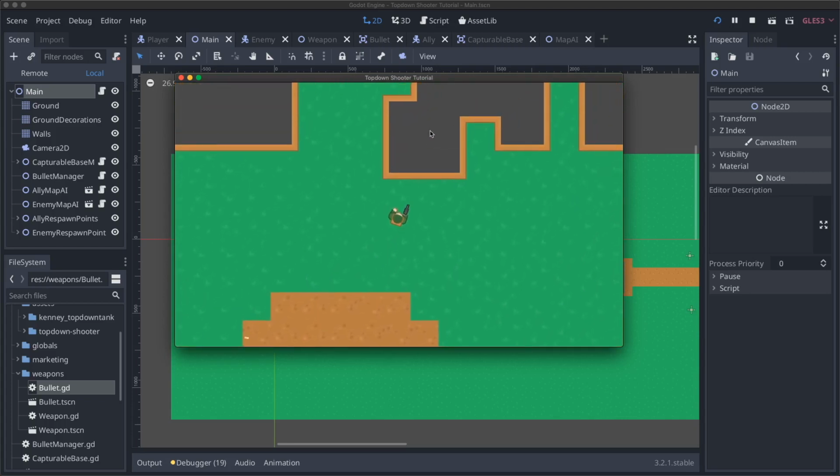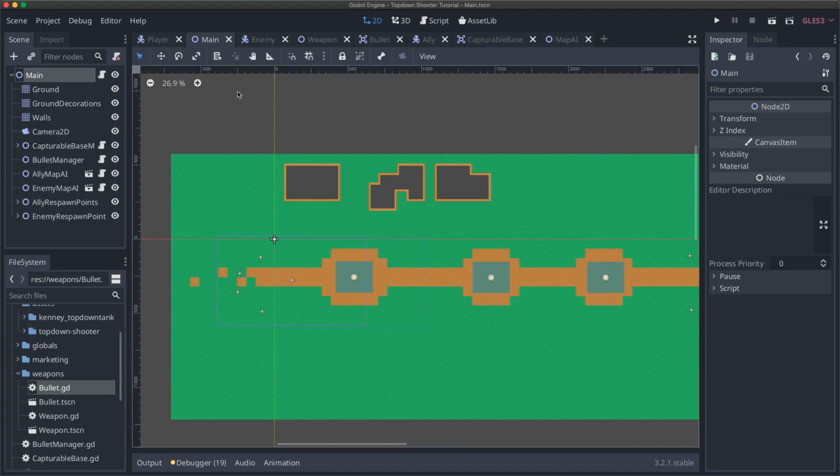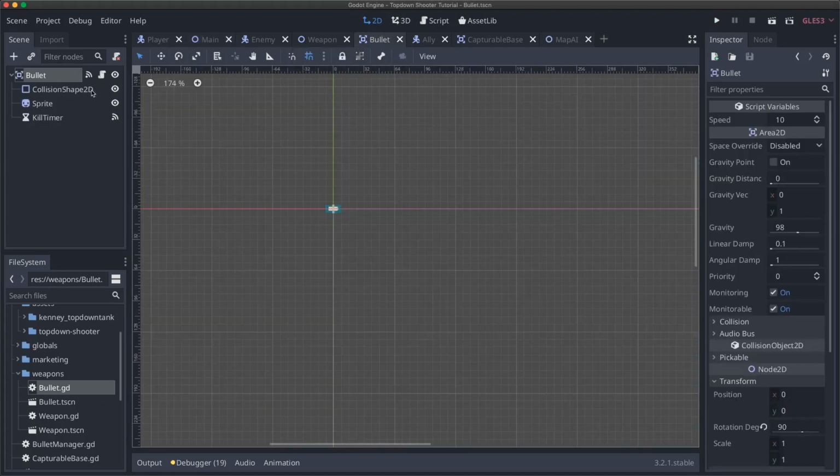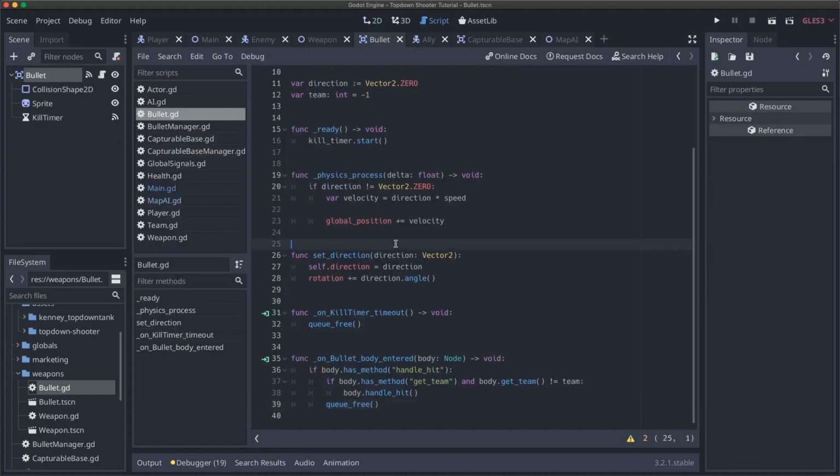Now, one thing you will notice though is that our bullet can pass through. And the reason for that, if we come into our bullet script, so open up bullet.gd, is that whenever our bullet enters a physics body, which is happening, so our bullet is colliding per se with our tile map, but because we are only destroying our bullet if that physics body it collides with has a handle hit method, our bullet's never getting destroyed. It's just passing right through.